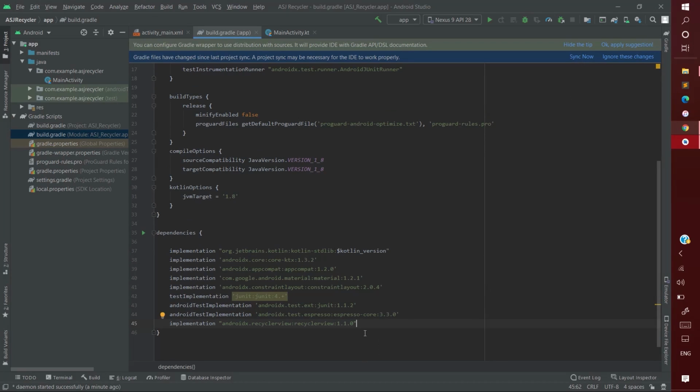But since I've already implemented the Google Android material dependency, I don't need to implement the RecyclerView, because material design is a parent of RecyclerView. So if I have material, then I don't need a RecyclerView dependency. Just check that out.